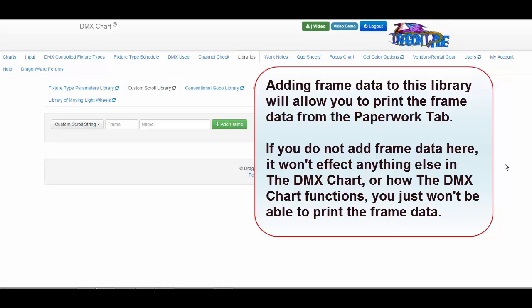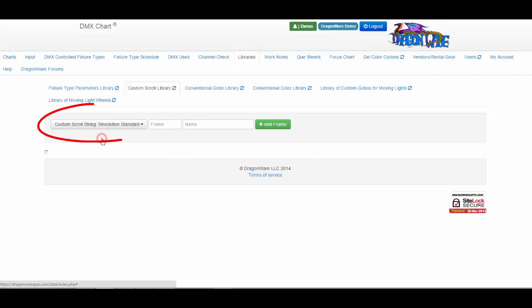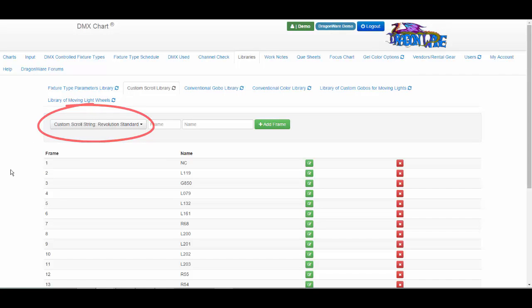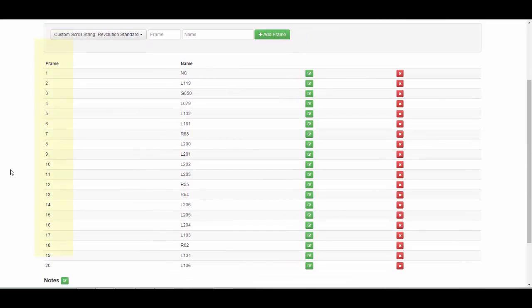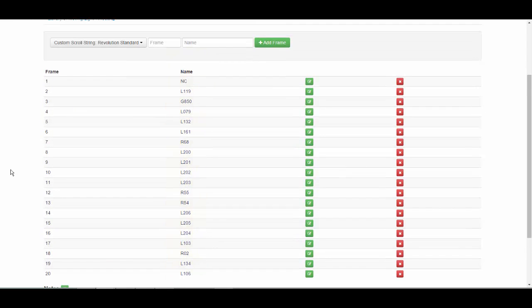If you do not add frame data to this library, the only thing it will affect is printing the frame data from the Paperworks tab. It does not affect anything else in the DMX chart or how the DMX chart functions. The DMX chart comes with a custom scroll string already defined for you, so you can use it as an example. It's the Revolution Standard. And as you can see, it lists the frame number and the gel color name.